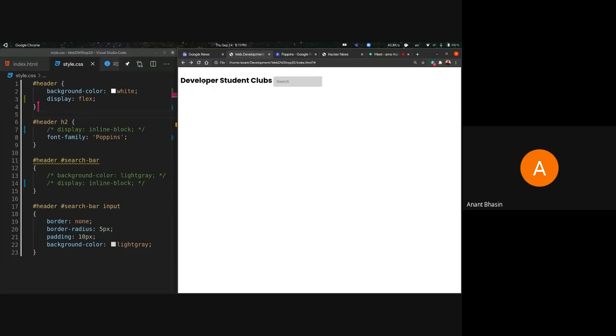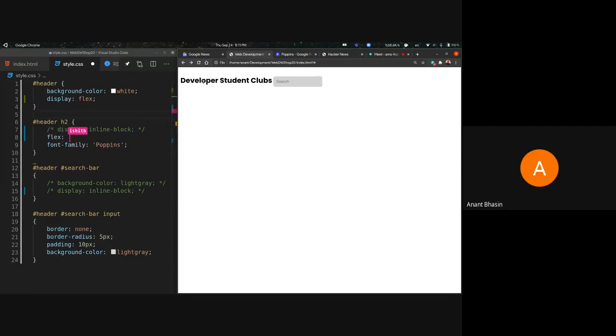So let's give the h2 tag and the search bar some flex properties, just some example to show them how the ratios work. Not one. Let's give them 2 and 3. How about that? All right.